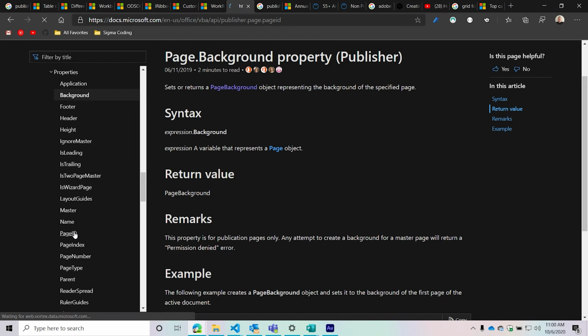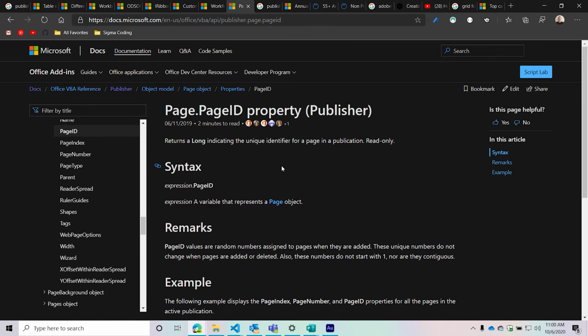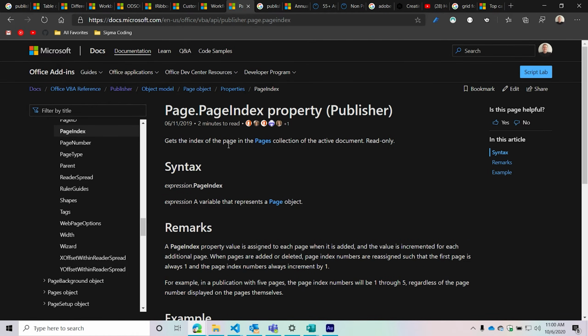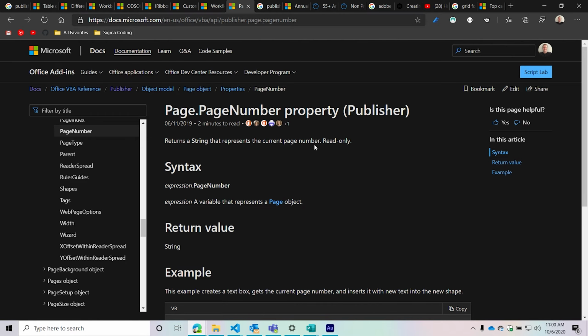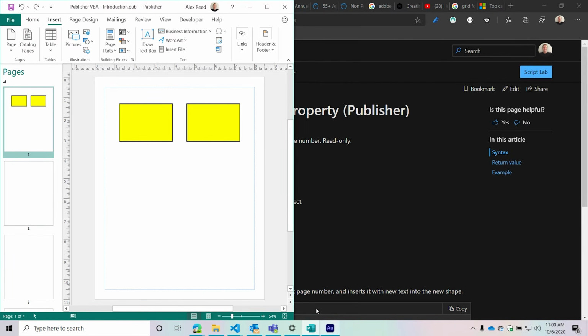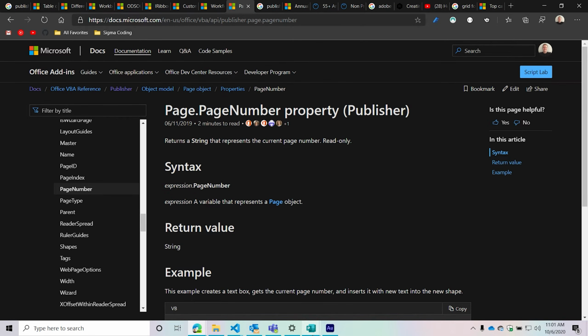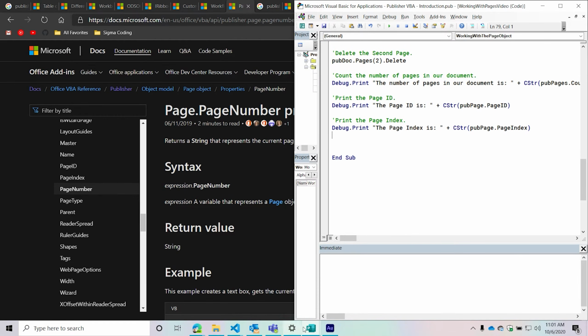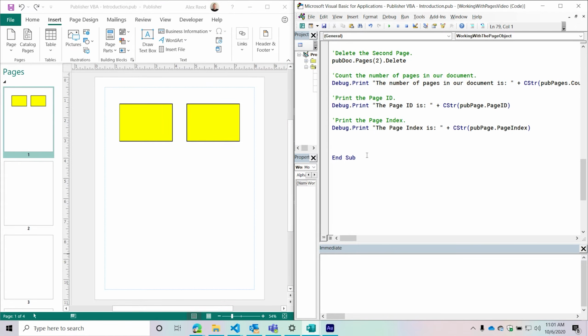I want to see, so page ID indicating the unique identifier for a page in a publication. So these are basically just random numbers assigned to a page when they're added, but this differs compared to the page index. So it gets the index of the page in the pages collection, and then you have page number. So return to string that represents the current page number. I would say that is basically what you see when you're looking here. So you have index, number, and then ID. So ID is randomly generated. Index says within the collection, what is the index? And then the number is specifically the page number that you see within the document. So there's actually another one as well.